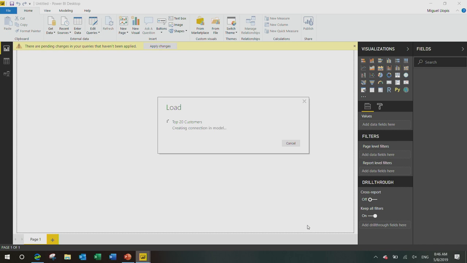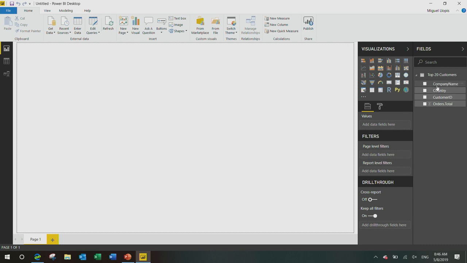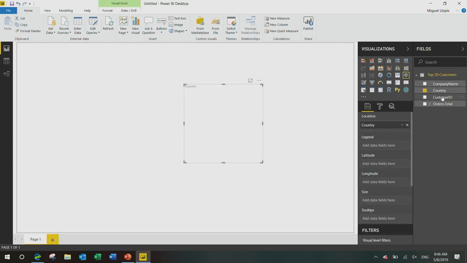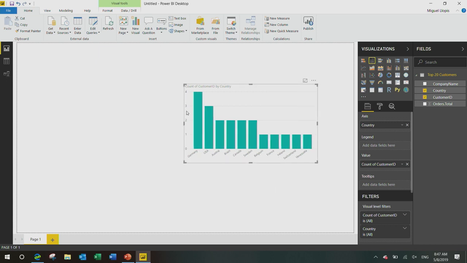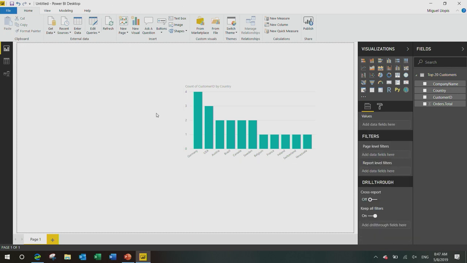So for example, if I just do a load, maybe from here, I can do something like building the number of top customers by country. So we can do something like the count of customers within those top 20. So we see that most of our most active customers are in Germany. We have 4 of them and 3 in the US. And that would complete the end-to-end.